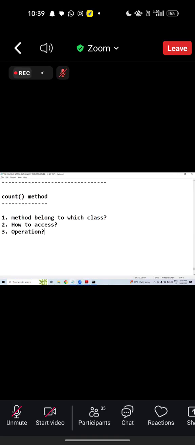During the session, you can ask a question. What kind of operation will be performed? Conclusion of the story: you need to tell which class it belongs to, you need to tell how to access it, and you need to tell the operation. Simple. Yeah, good. I like shortcuts always.